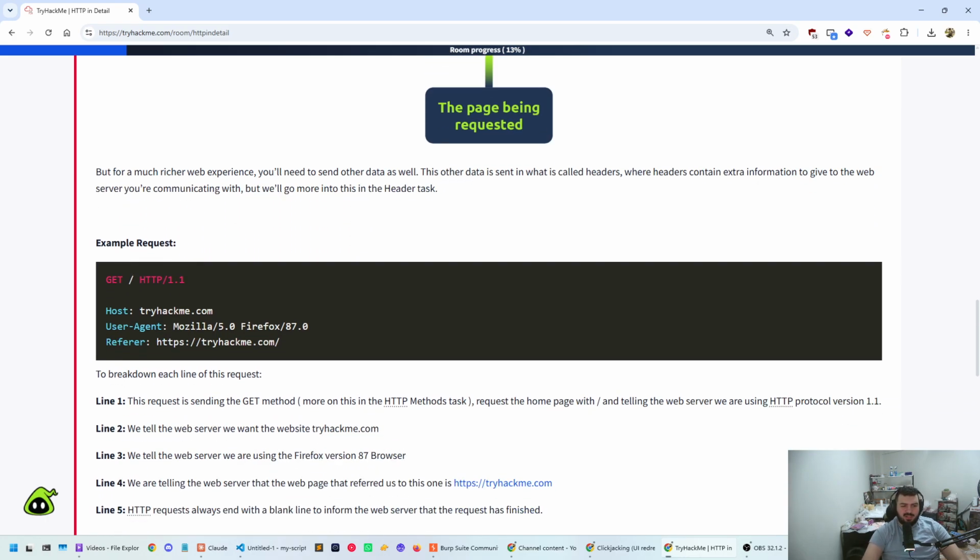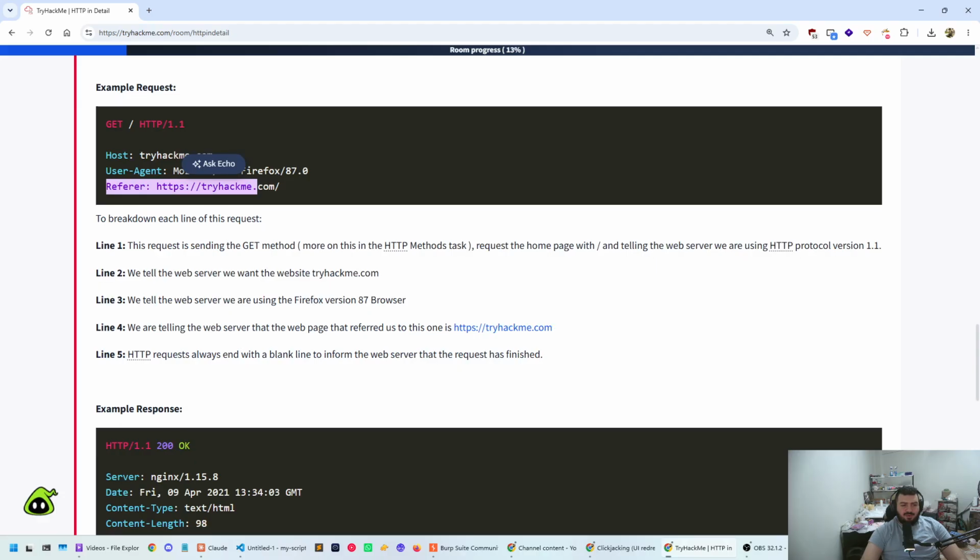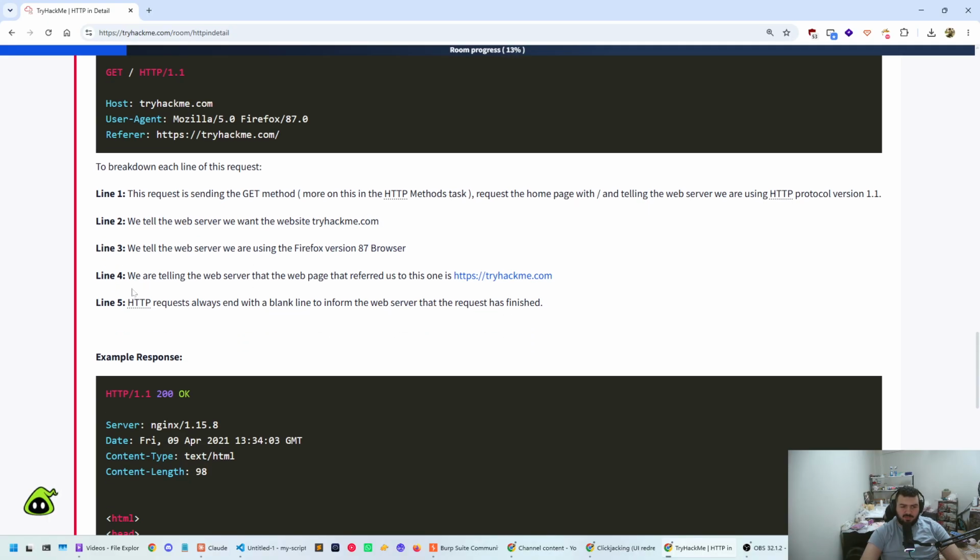So, an example request, this, user agent and referrer. To break down each line of this request: it is sending the GET method. We tell the web server we want the website TryHackMe, and then the Firefox 87 browser, and TryHackMe on line 4, which is the referrer, I guess.